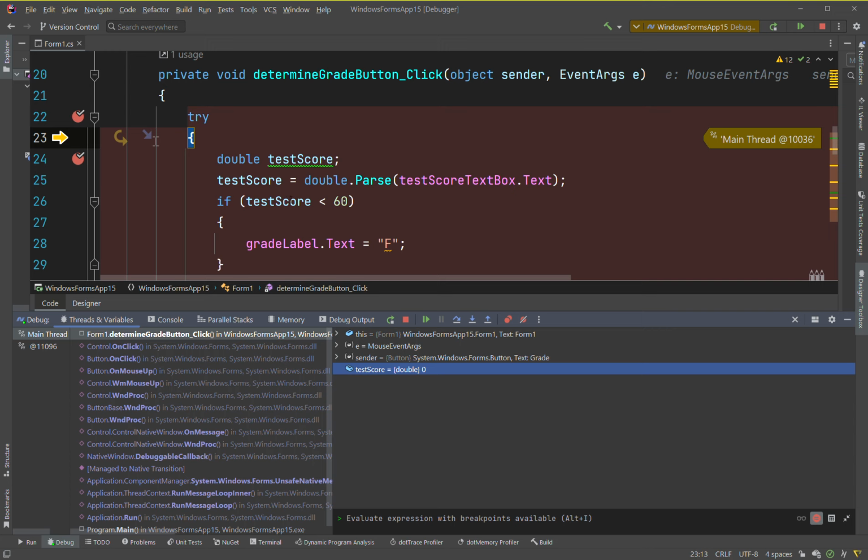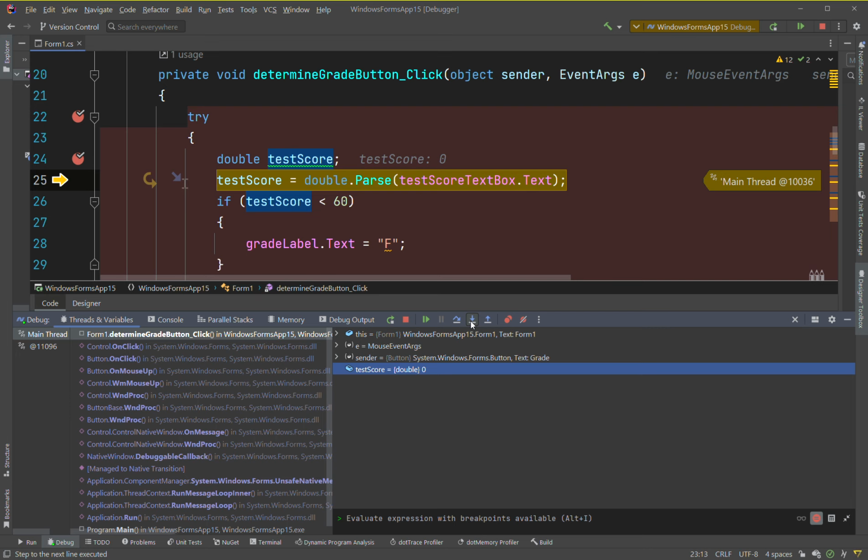So right now we just have test score. Where are we now? We're here. Okay. Right now we just have test score set to 0. So let's just step in again. So we were there. Now test score is set to 0. I guess it already was. Perhaps at run time or compile time, those variables are set to 0.